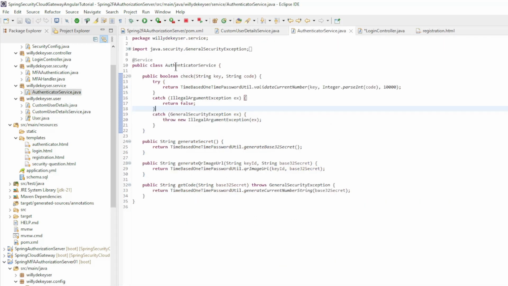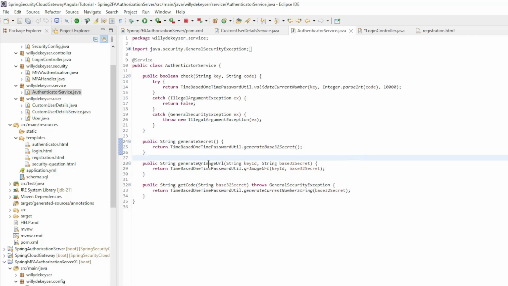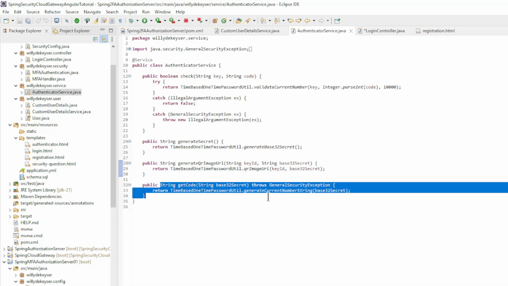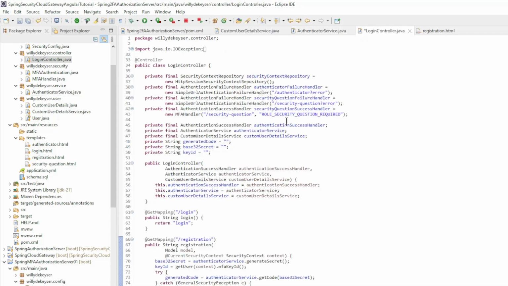The new class Authenticator service provides communication with the time-based one-time password util. In this class, we compare the code. Create a new secret when registering a user. Create a QR code image. And create a new code when registering. We will use these new methods in the login controller.